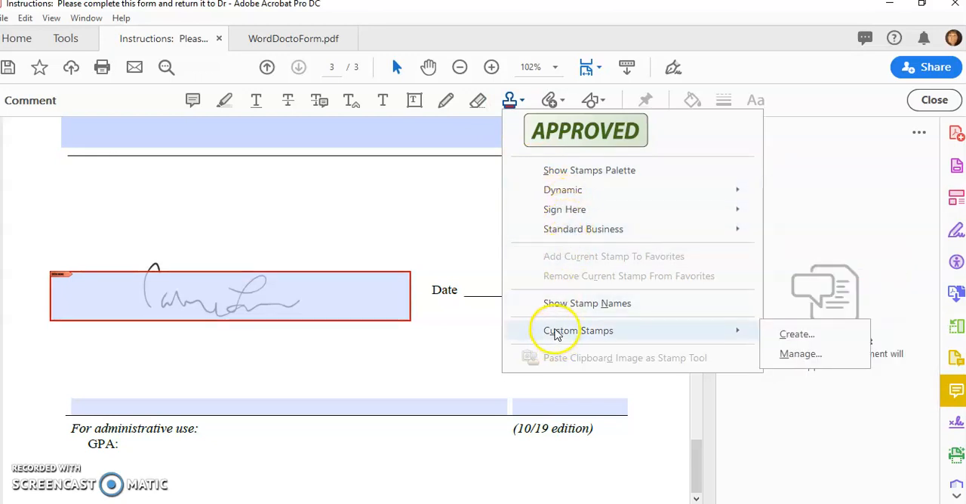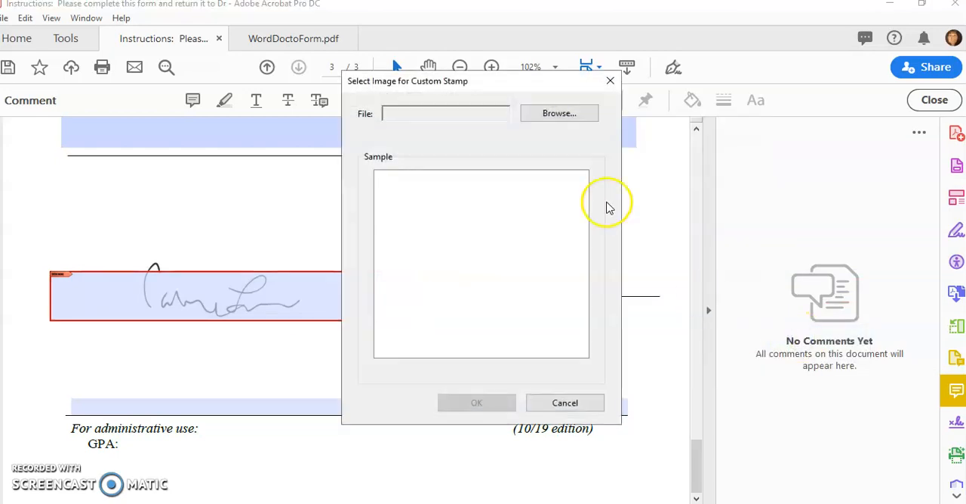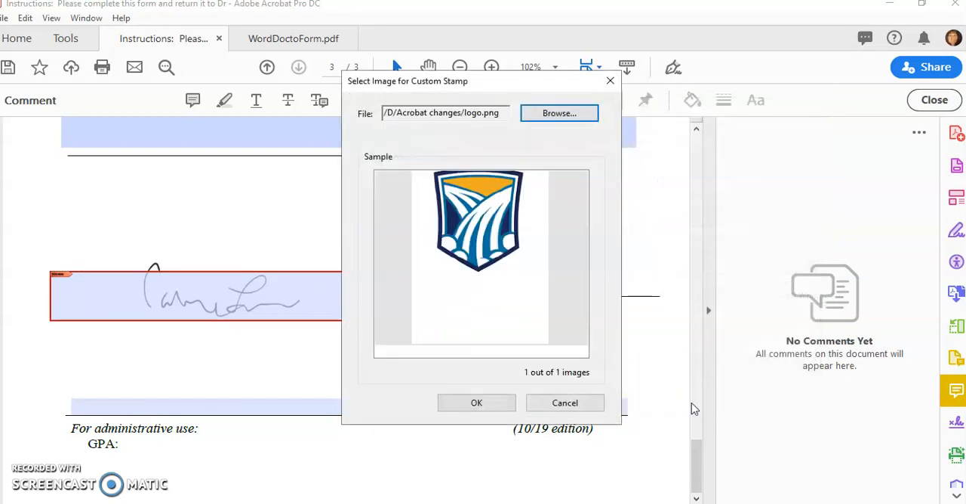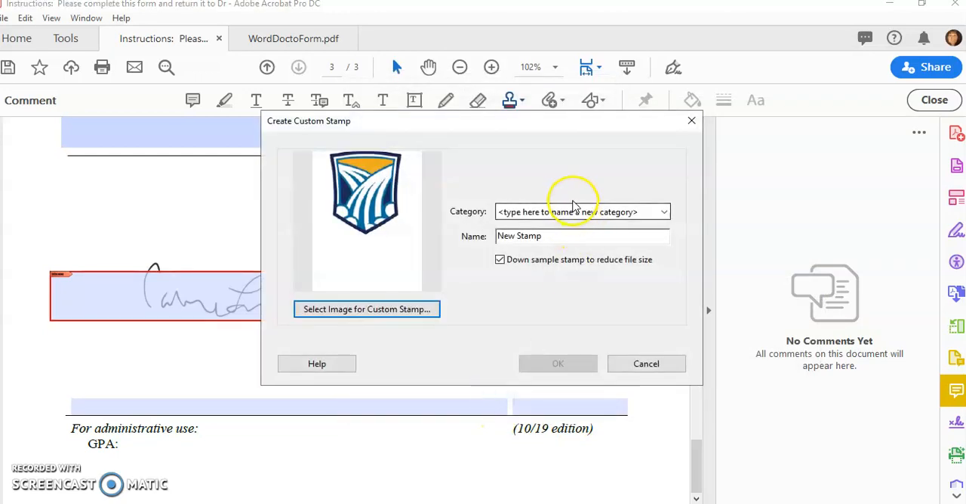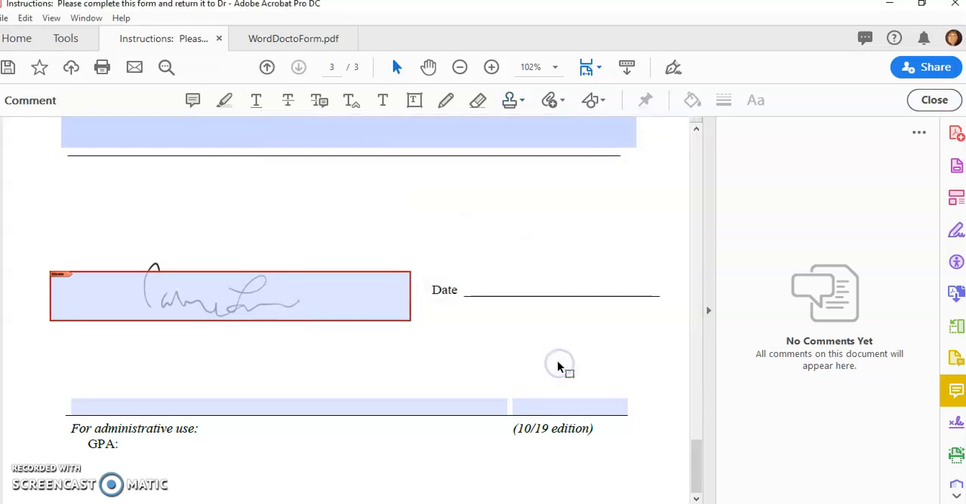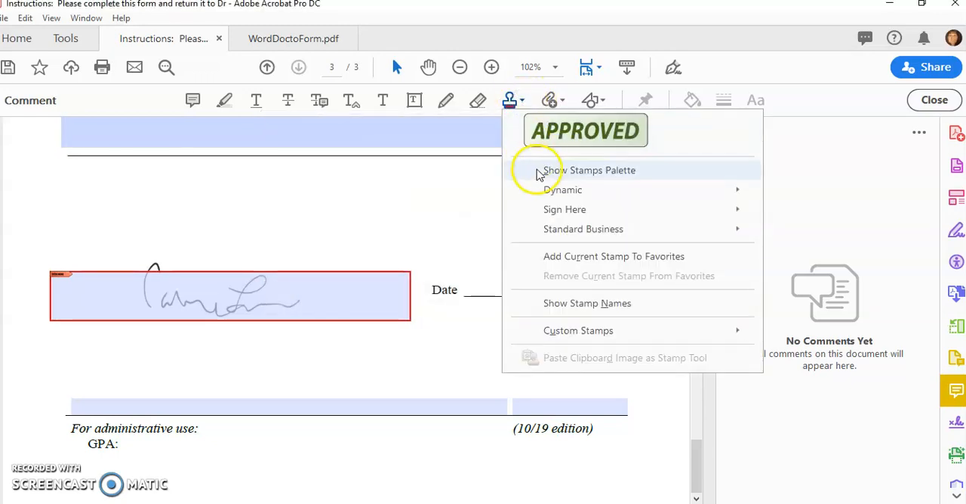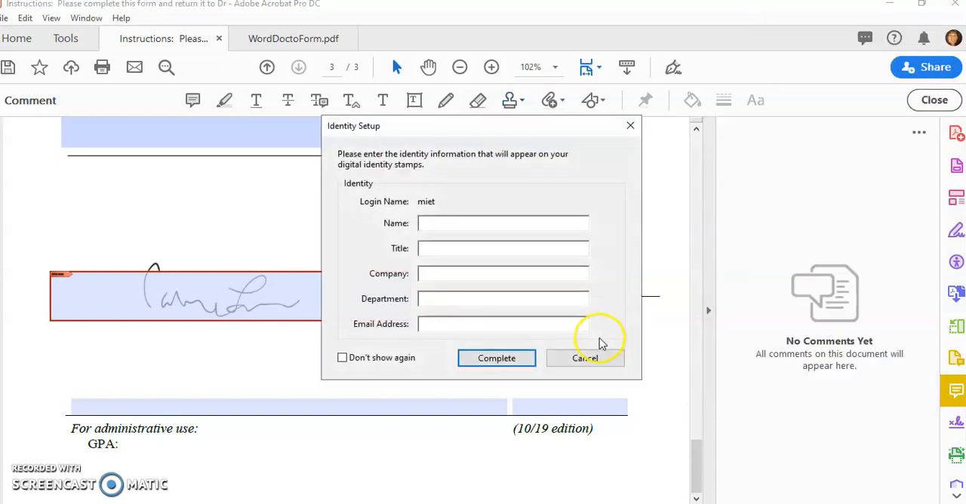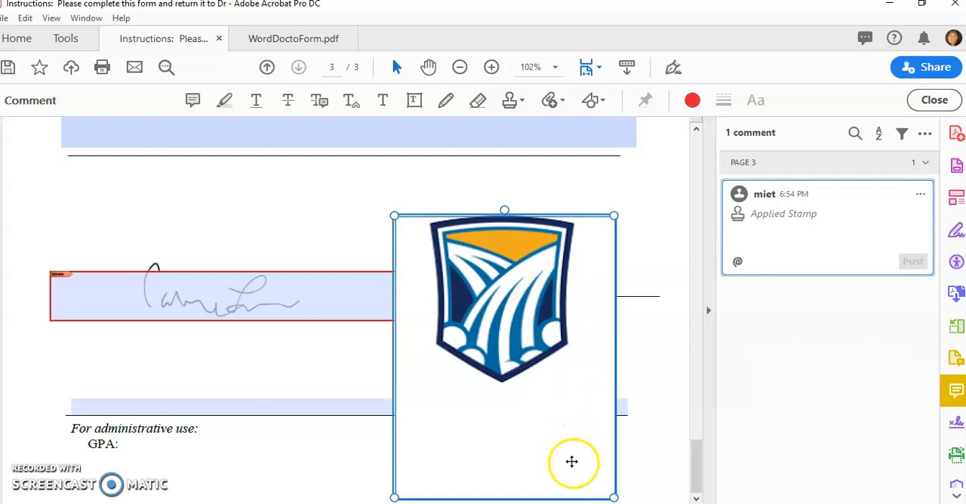And there's sign here, but I'm going to click on custom stamp because I'm going to create my own. I'm going to click create, and I'm going to go over here to browse, and I'm going to click on my logo, and I'm going to click OK. And now it says what category do I want this under. I think I'll just put this under standard business, and I'm going to call this the Great Falls College logo, and I'll click OK. And now if I click here underneath the standard business, and I'm going to have to scroll down here, here it is, Great Falls College logo, and I could put my name and title and all of that kind of thing if I need identity information, and there it is.